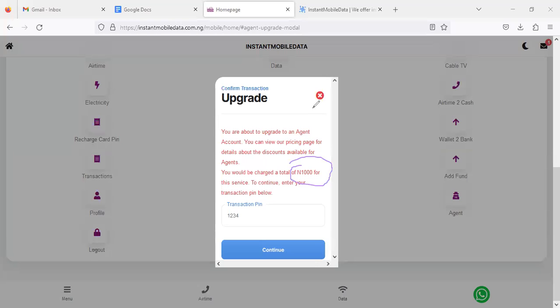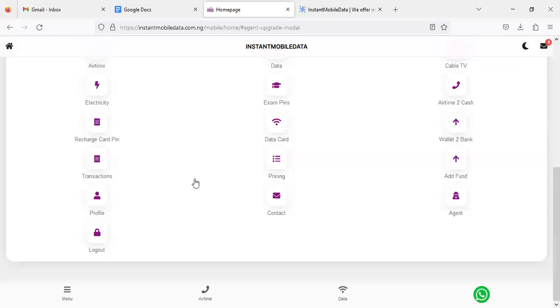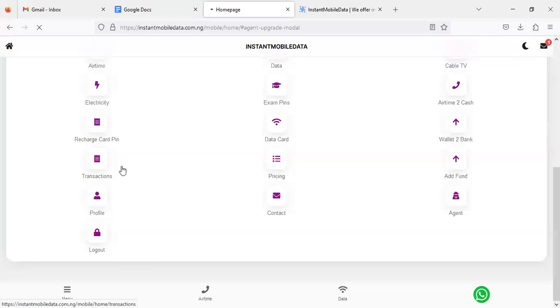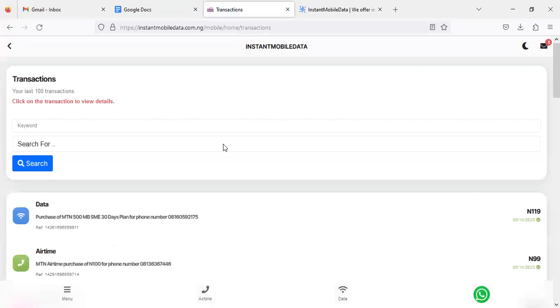Once you fund your account, the agent fee is just 1,000 naira. So out of this money that the agent is paying to upgrade to an agent, you'll be going home with 500 naira. The person has to put the PIN and then click on continue. The system will check the balance and then debit the agent the amount, which is 1,000 naira, and then credit you with 500 naira for referring the user. So this is how to actually refer users, how to upgrade, and what the commission levels are.